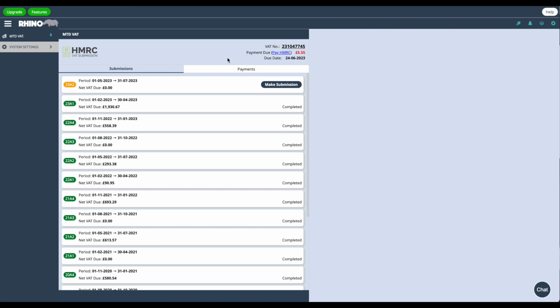It'll automatically tell you if you owe HMRC any money, it'll tell you when you need to pay them, and it'll also download all of your previous VAT submissions that you've made to HMRC. You can also see the next VAT submission that you need to make, and you can just do that by clicking on Make Submission. So the process for connecting Rhino to your Making Tax Digital account should take you less than 2 minutes. The process for making the actual submission, we'll cover that in a separate video.